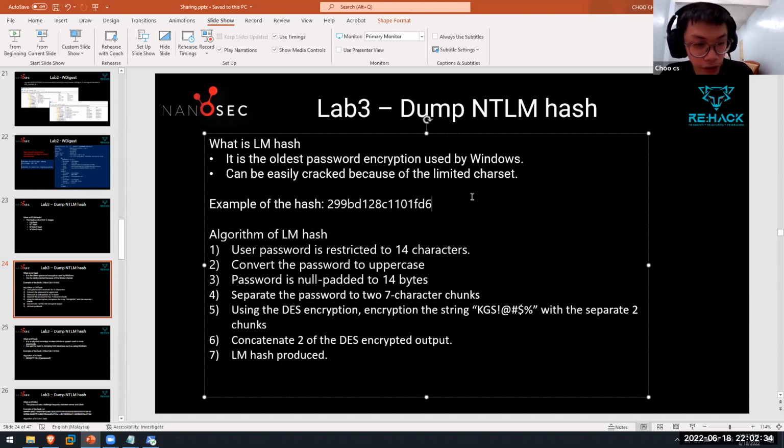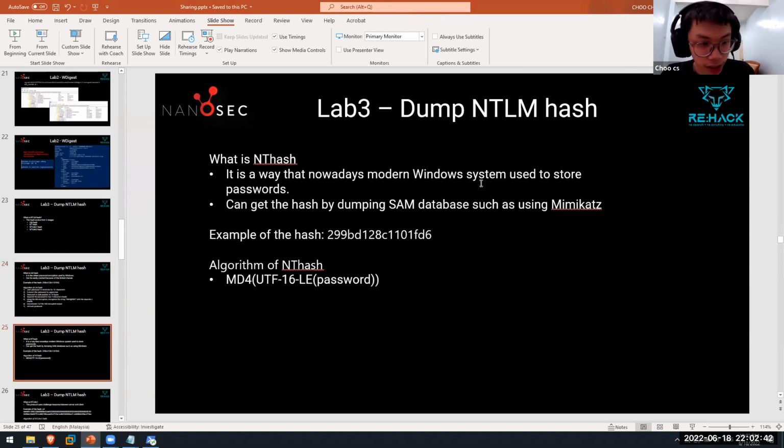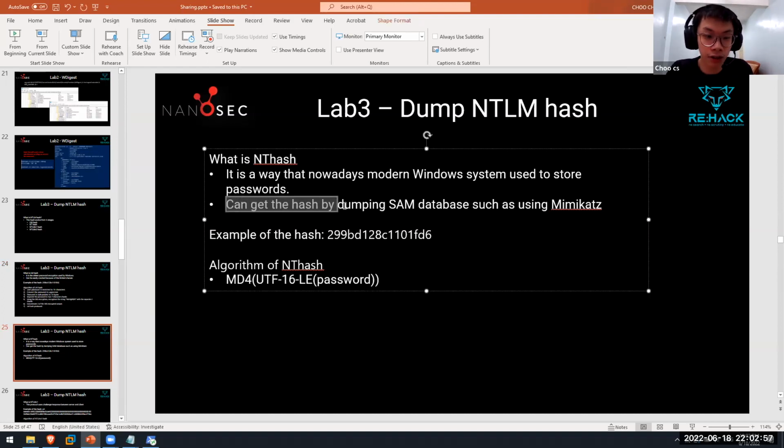So it's very not advisable to use this hash because it's very likely to be cracked and it's very weak. The second stage of this NTLM hash evolving is the NT hash, which is what modern Windows systems use to store the password. You can actually get the hash by dumping the SAM database using Mimikatz, which we are going to do later on.